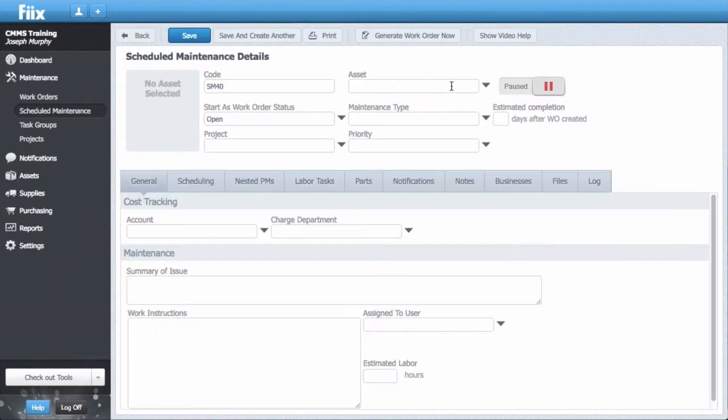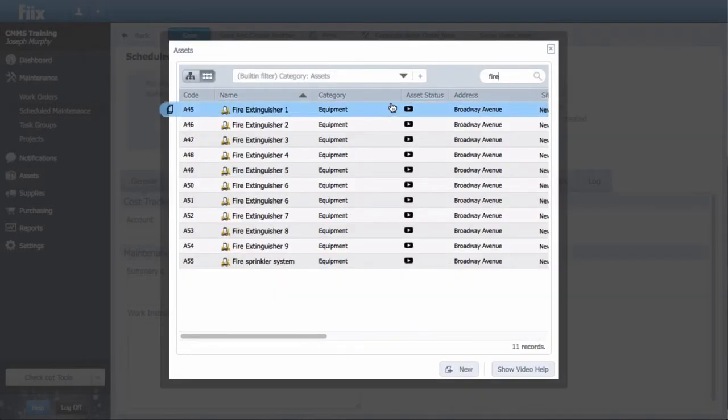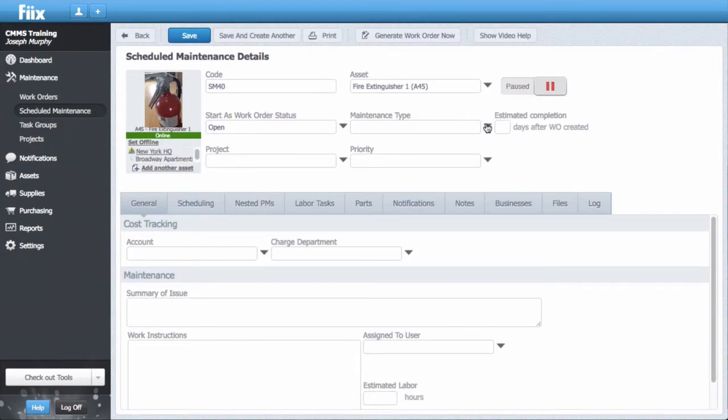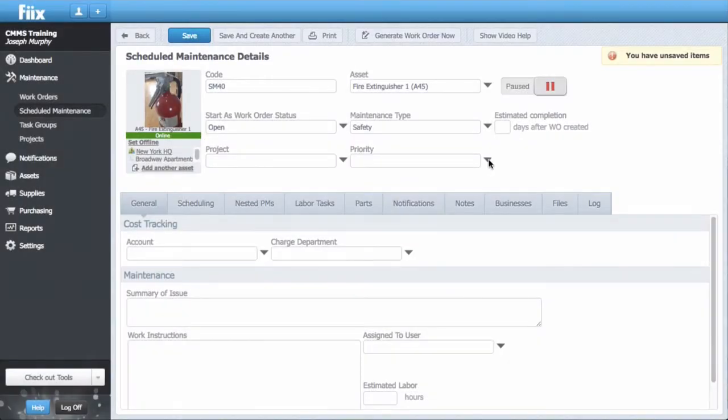The first item on the safety walk is Fire Extinguisher 1, so we'll pick that from the asset list. Set the maintenance type as Safety. Priority is High. And we want to complete this within 3 days. We'll fill in the summary of the issue.